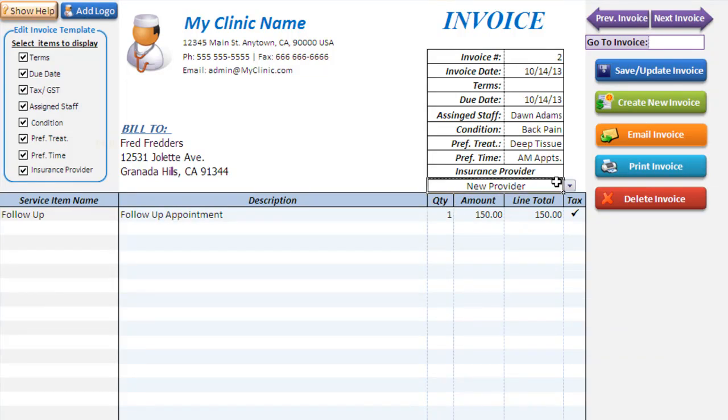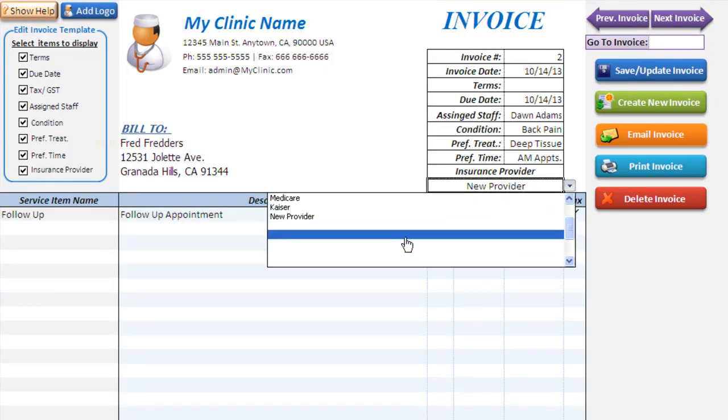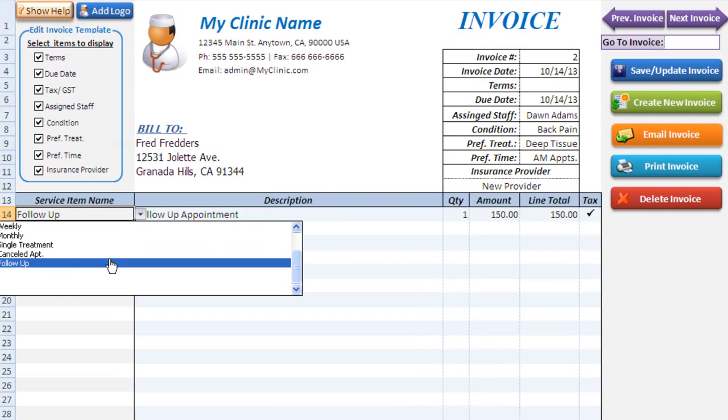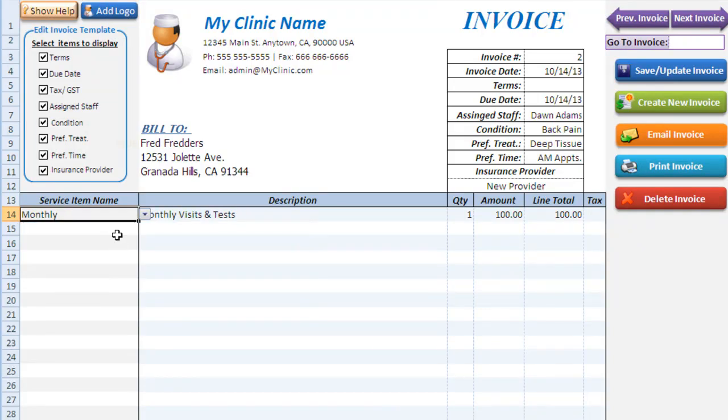Again, we have our custom drop-down list, so if we'd like to enter a new item, just like we've done in the main screen, we can enter a new item from here as well. So there's a lot of functionality even on this invoice.